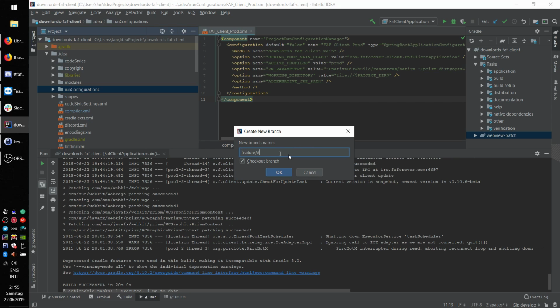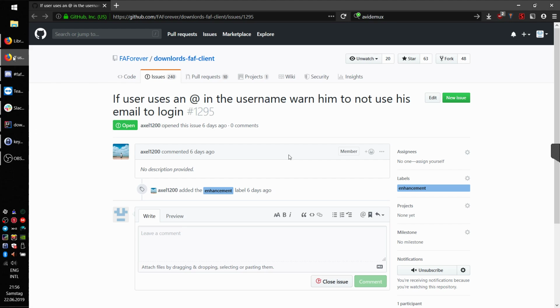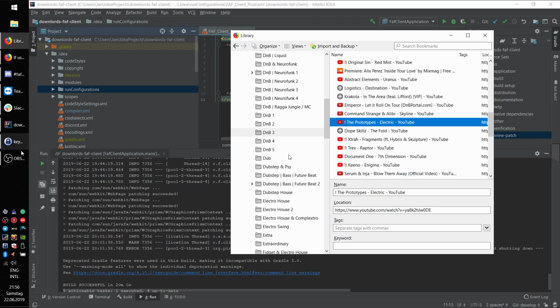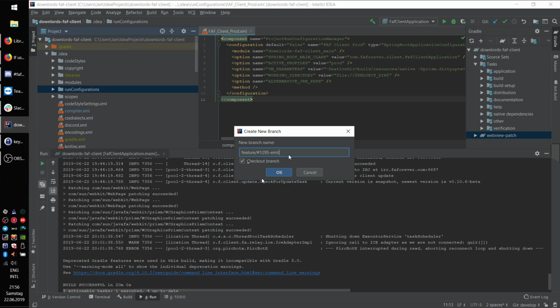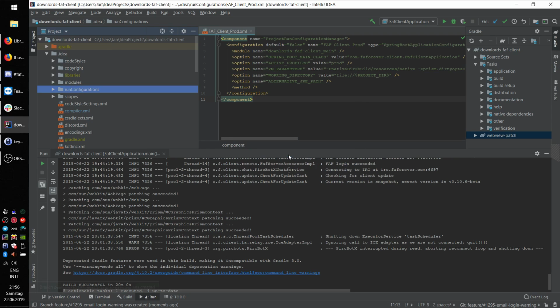So, feature hashtag, then the issue number, and then kind of the name. Username, email, login warning or something. Just whatever you feel like. Now it created it locally.